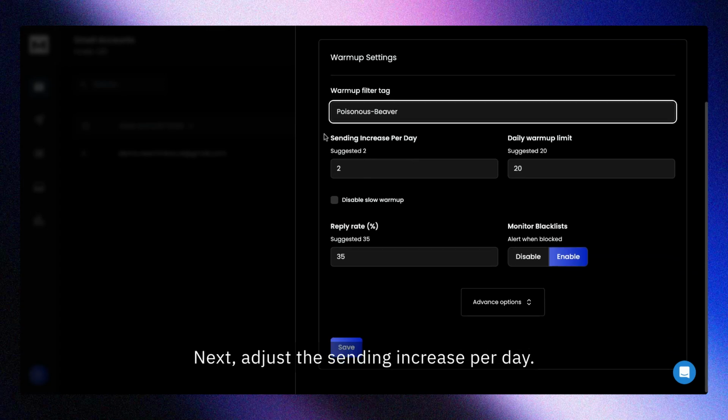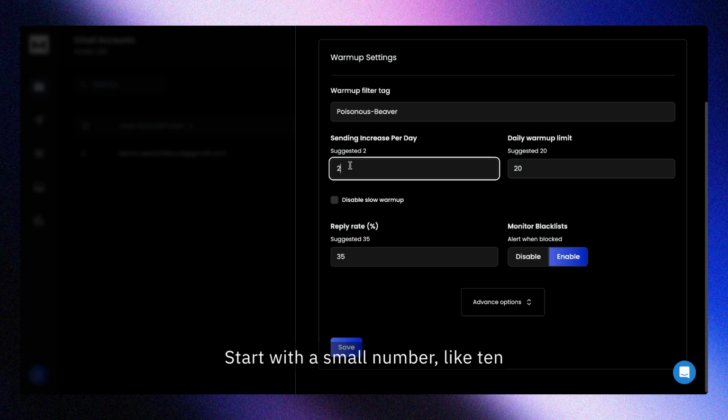Next, adjust the sending increase per day. Start with a small number, like 10 emails per day, and scale up gradually. This mimics human-like activity and improves your email deliverability.